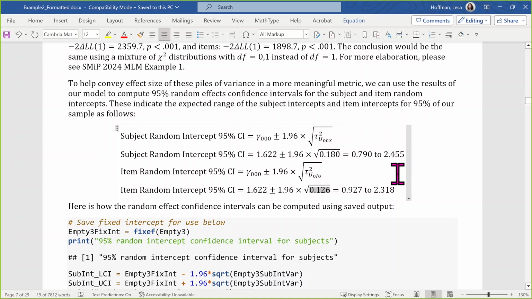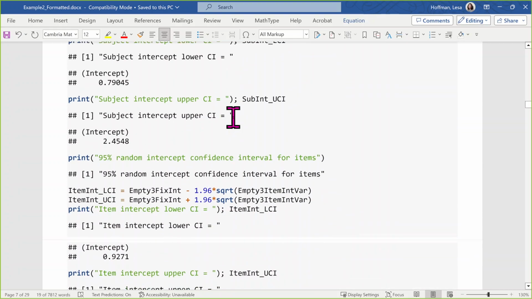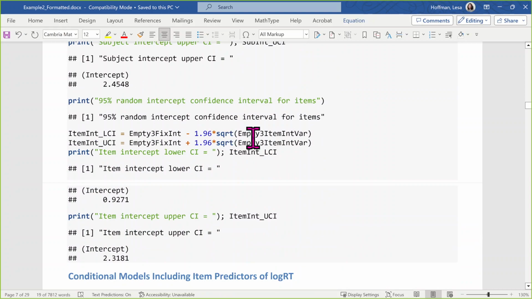And then we get these ranges. So then the expected intercept in log RT for 95% of my subjects should be somewhere around 0.8 up to 2.5, and for my items would be between 0.9 to 2.3. That gives you a sense in the metric of the outcome how that variability translates into differences between subjects and differences between items. And then I made those in R the long way as well, so saving things and then doing the manual computations of that.